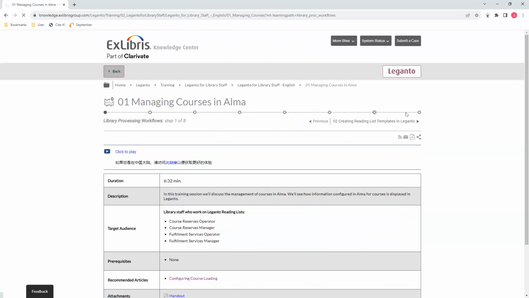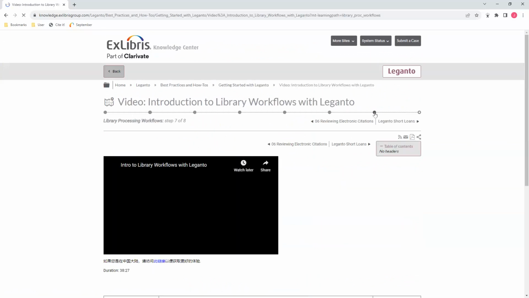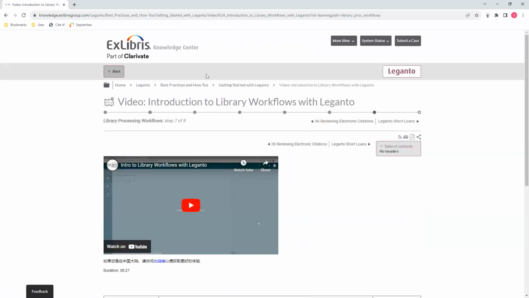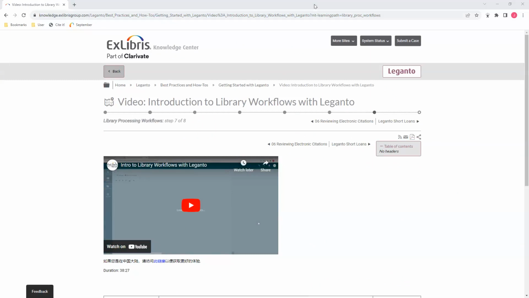But also at the end of this, let's see if I can skip to the end. I don't know if I can. Is short loans. Sorry, I'm navigating my way around. Introduction to Library Workflows with Leganto. This is the one that I was looking for. So it's a 40-minute video, and it goes start to finish. Like, your instructors have sent their stuff to the library. What do you do next?